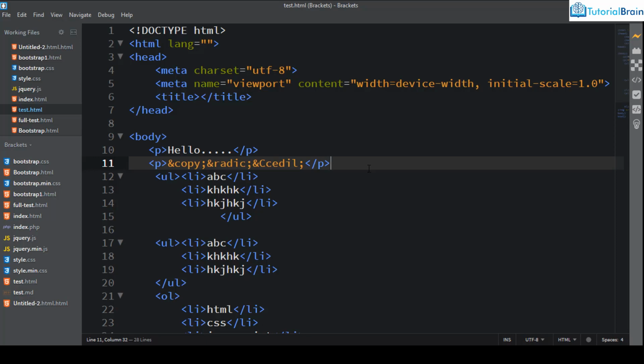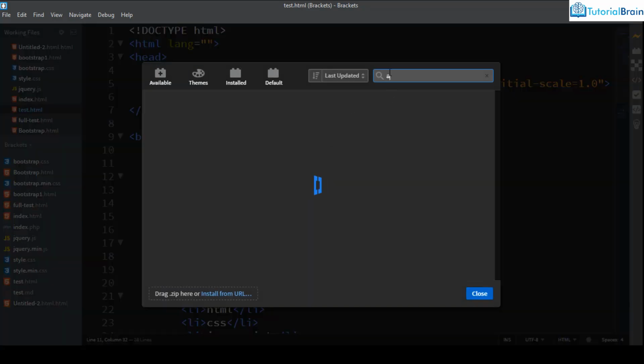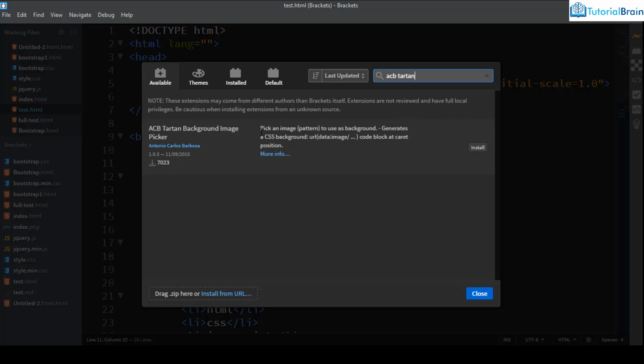So the next extension which I want to show you is called ACB Tartan Background Image Picker. Basically, I'll just show you. It is ACB Tartan Background Image. As the name suggests, you can see here that it will pick an image pattern to use as a background, and it will also generate a CSS background at the caret position.